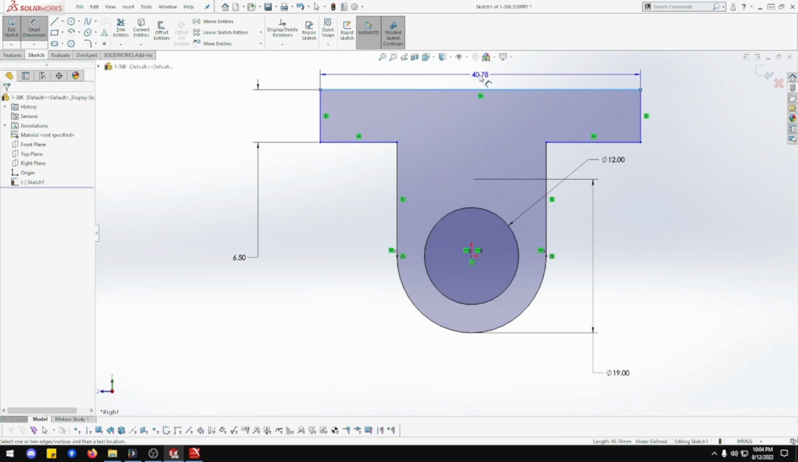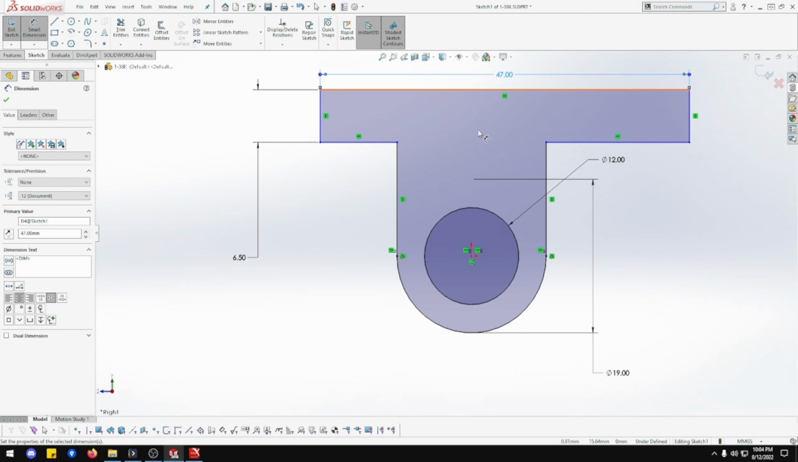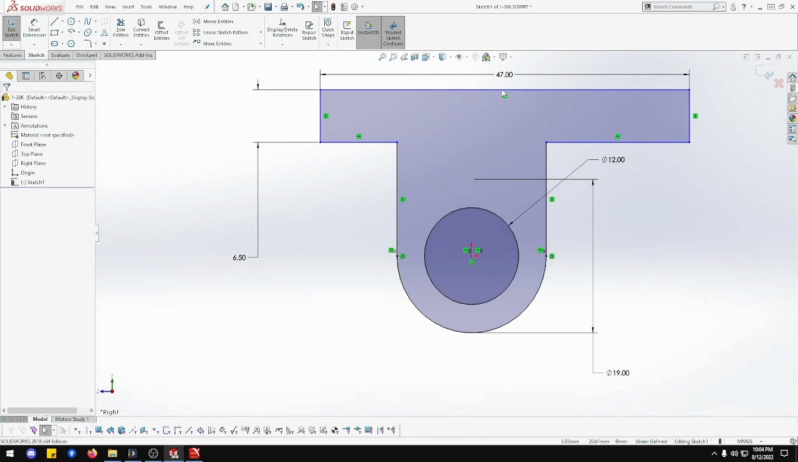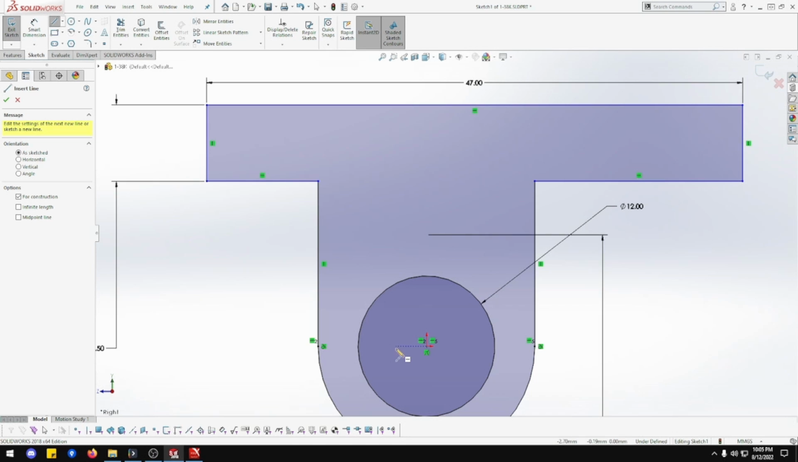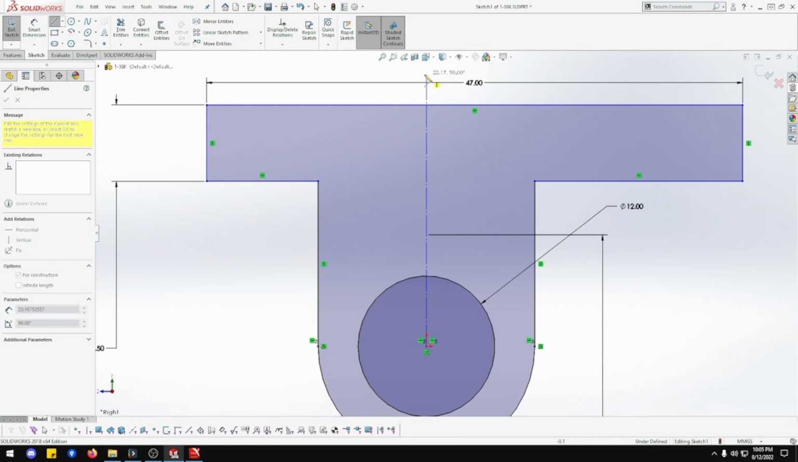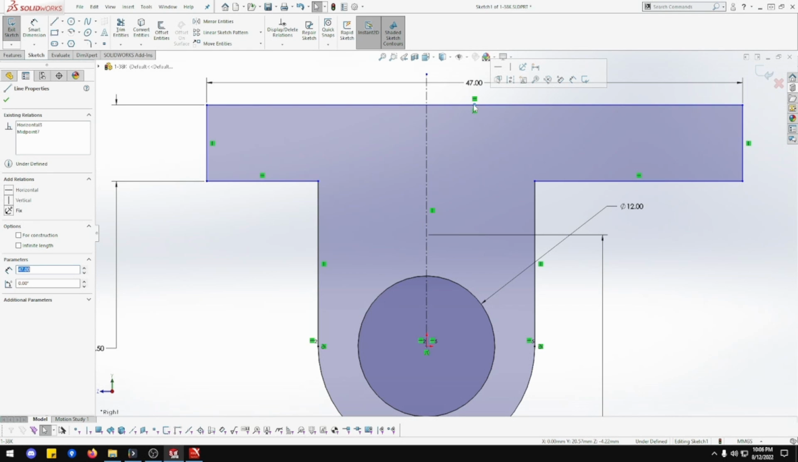So this is going to be 6 plus 6 plus 17.5 plus 17.5. 47, perfect. Now where's the center of the line? We go down the line. There it is. So weird. What is going on there? There it is. For some reason, it's so touchy to touch.